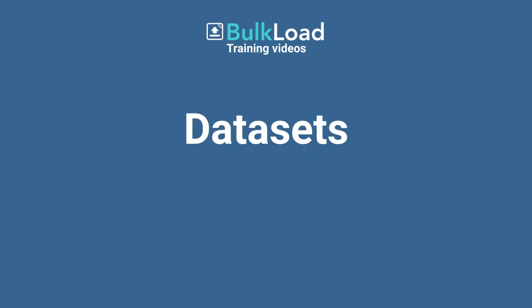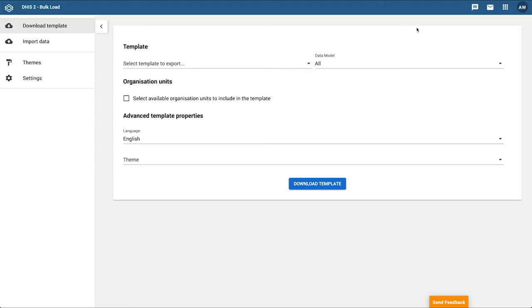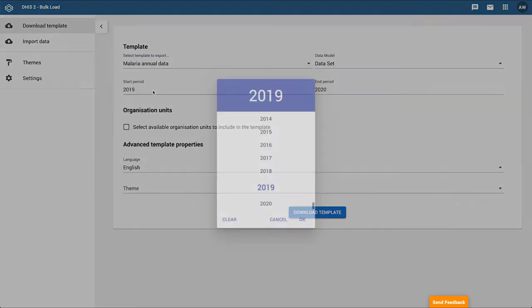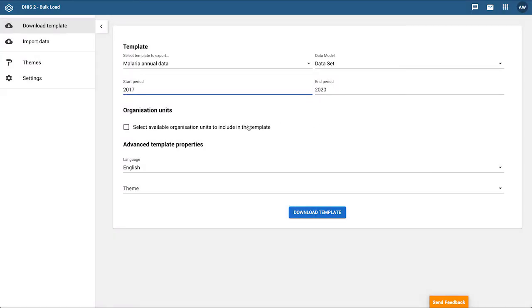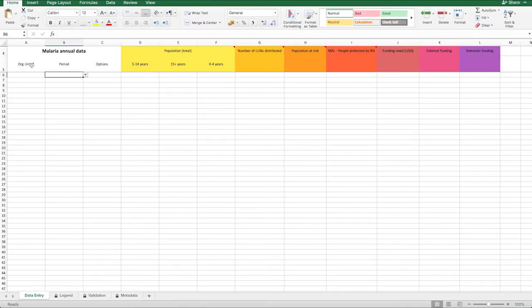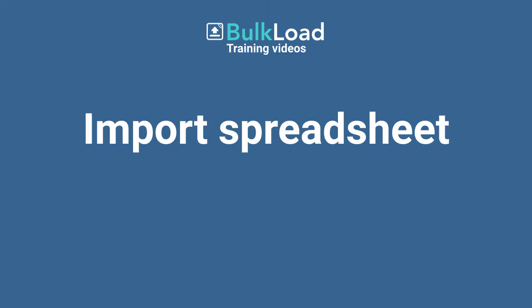There are some differences if you are downloading a template to enter data into a dataset. First, there is this option to select the period for which data will be entered. In the Excel file, there are the same two sections. On the left side are the common fields, though they are different than the event fields. Instead of event data, the reporting period appears. And then on the right side, there are the columns specific to the dataset.